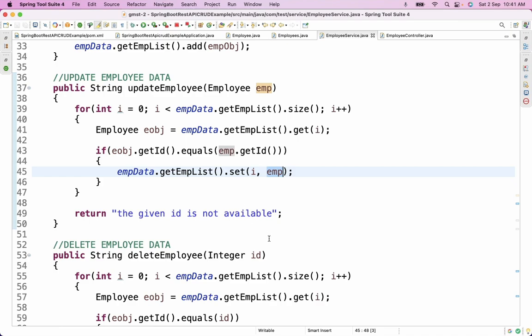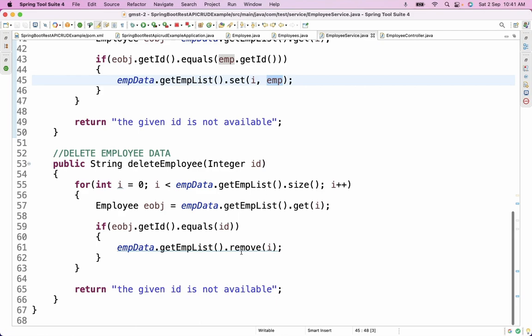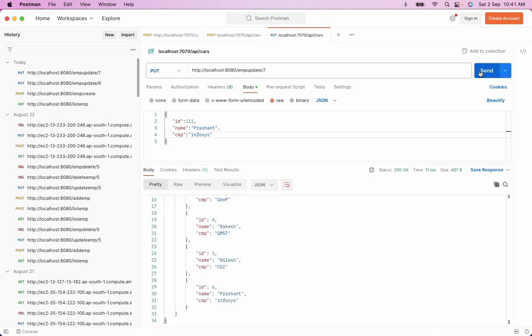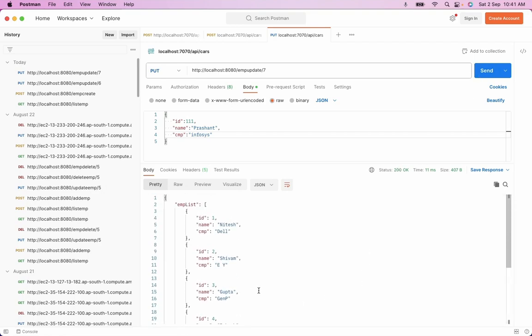The same way, where we are calling the employee remove, just where the ID is matching, it will remove the data. Okay. So it is an update operation. Maybe the given ID is not available, you won't get any error. Okay, you can just click on send. So 200 okay, and there is no ID, it won't take it.